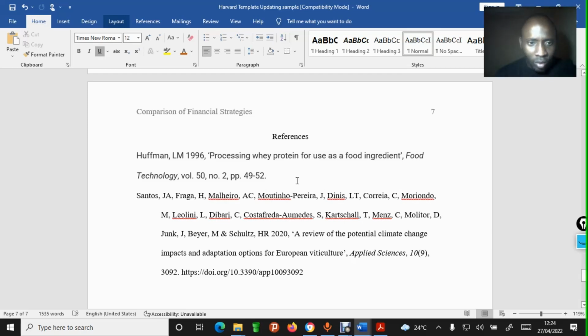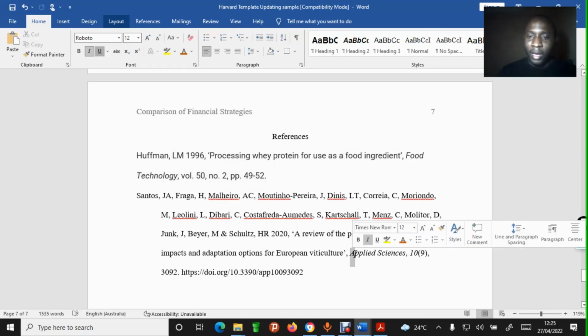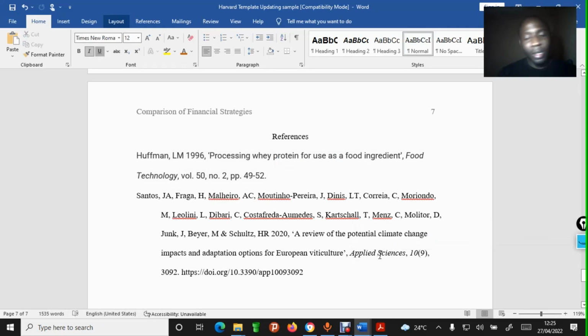Then after that, you are going to go to the title of the journal, okay? And you can see it is food technology, and food is capital F and technology is capital T. So that is title case. So now same thing, applied sciences will be in title case. So this time round we don't have sentence case, so it is title case and they're italicized.